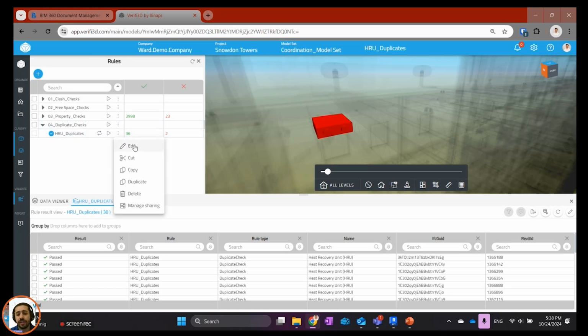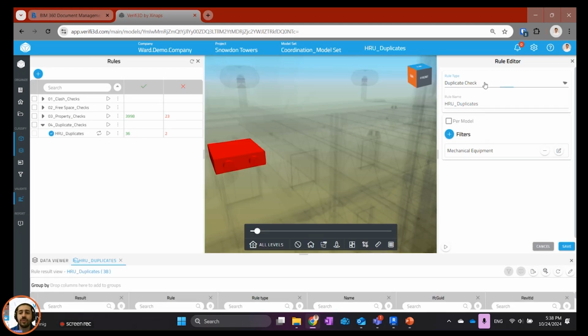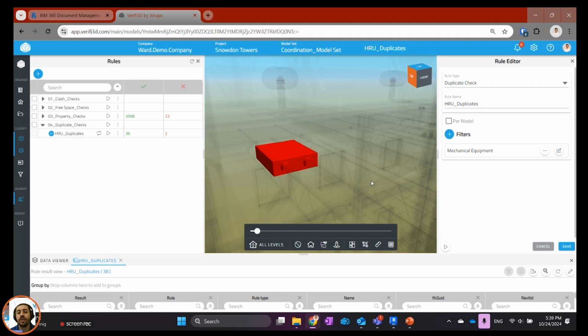To see what the check looks like, you can see it's pretty easy. So we just choose duplicate check, give it a name, and you can do it per model, or you can do it for all the models at once. And to narrow down the results and check a specific type of elements, you just need to add a filter. And here I've added the mechanical equipment one, okay? Which, as I told you in the beginning, in this project, only the heat recovery units are considered mechanical equipment, okay? So this is the one.